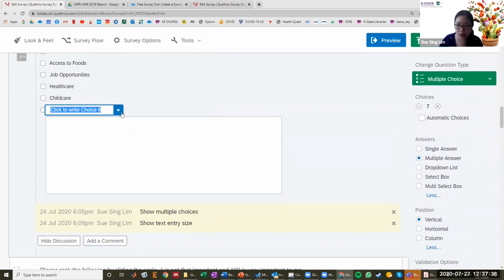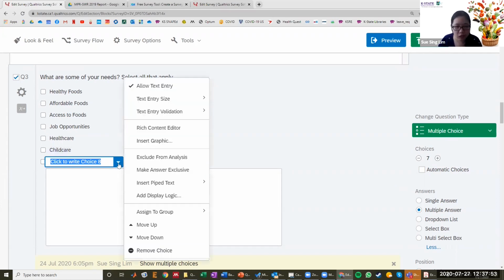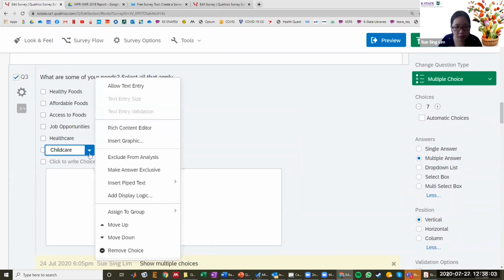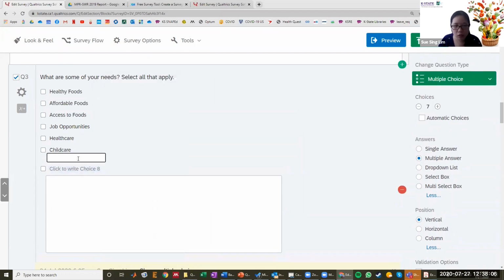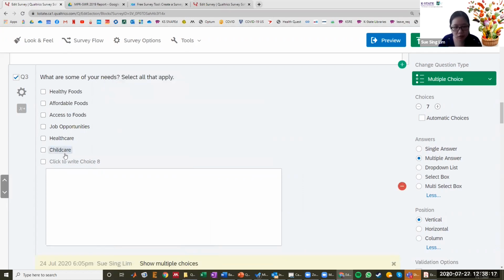Sometimes you are like, oh, what are some of your needs? There are other needs. Okay, how did you get the text box after the other choice? Oh, okay, yes, I'm going to tell you how to do that. Basically, when you have the choice here, you want to allow text entry. Even like in childcare, you can click the drop down button and then allow text entry. It will allow the participants to put things in there. Now, if you don't want to allow text entry, you just click it again and it will disappear.